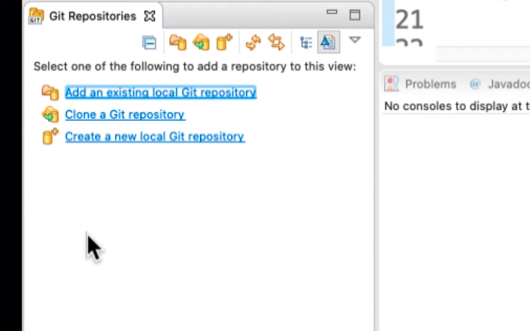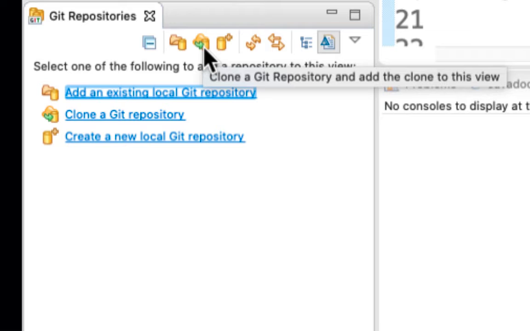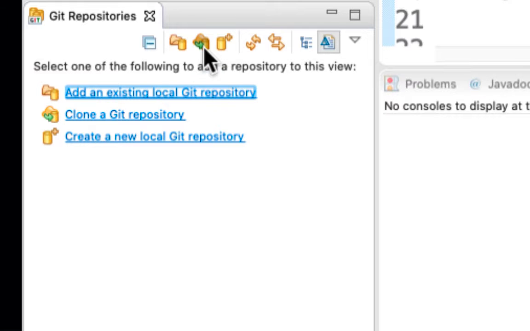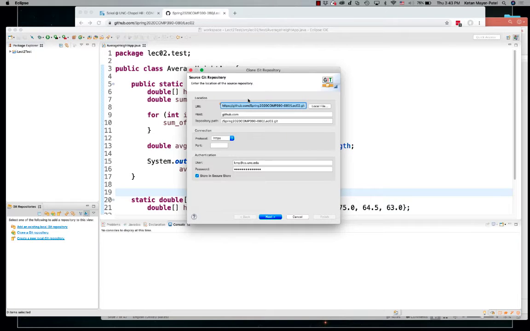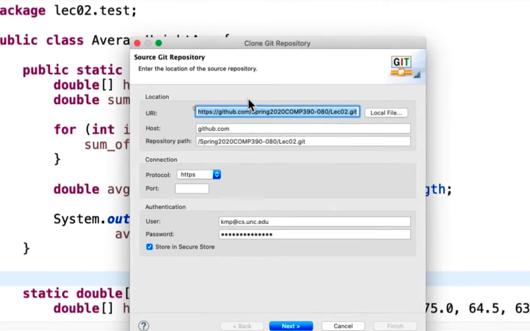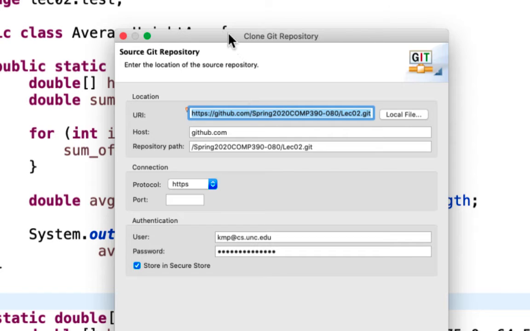So this Git repository panel allows us to add repositories, clone repositories, in a way that Eclipse knows about it. So right now, my Eclipse doesn't know about any repositories, so I'm going to click this little button here for cloning a Git repository. That's going to bring up, sometimes they'll ask you for your password, especially on a Mac. So whatever your operating system wants you to do. Here's the little dialog box.